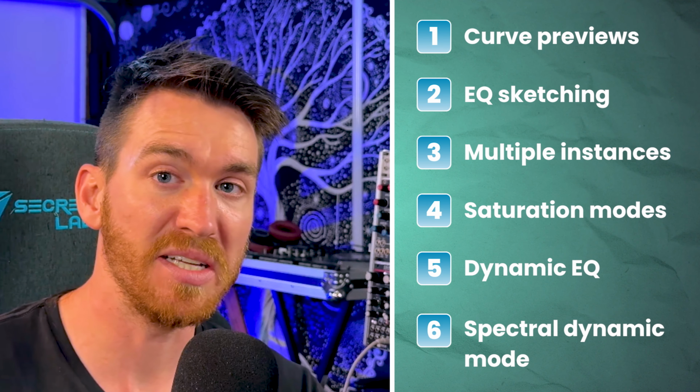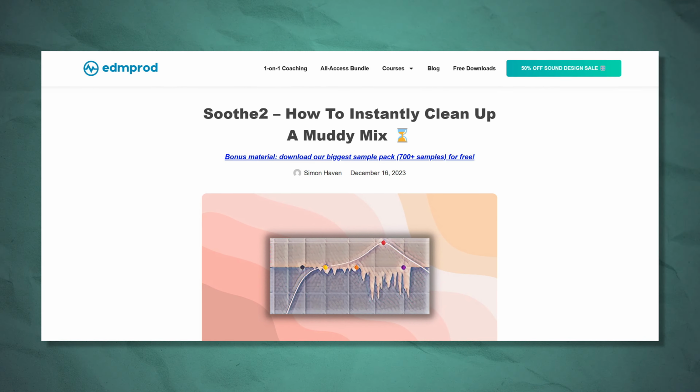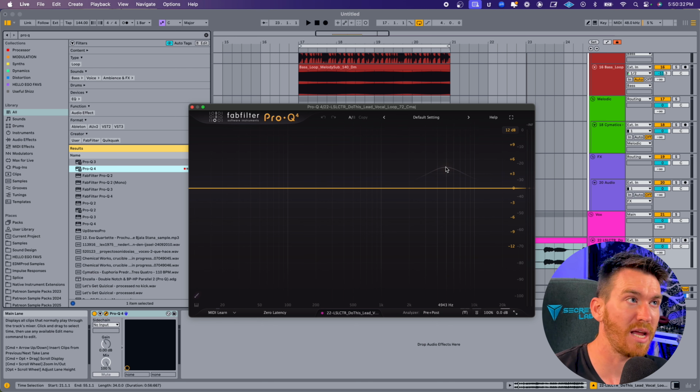I saved the best for last. The thing I'm most excited about here is the Spectral Dynamics mode. Many of you might be familiar with a plugin by Oak Sound called Soothe. And Soothe is basically a spectral resonance suppressor. It's a nice transparent way to tuck in those frequencies that are really sharp and popping out of the mix that might be a little bit difficult to address with something like an EQ. But now that we have spectral processing in Pro Q4, we can do a lot of the same things.